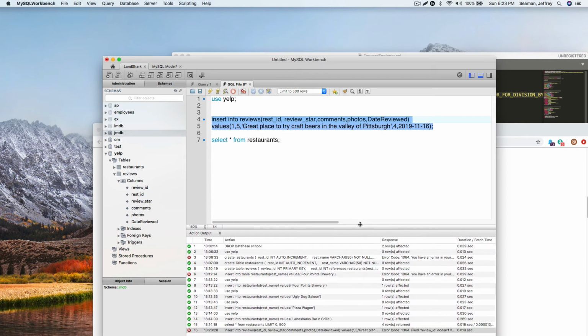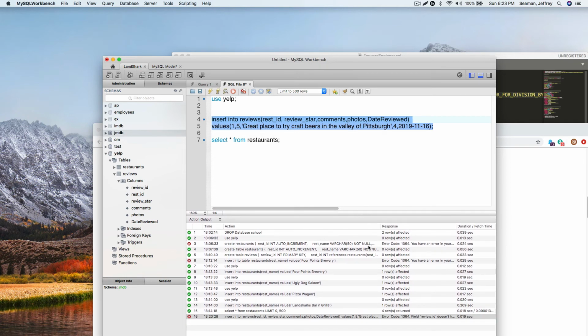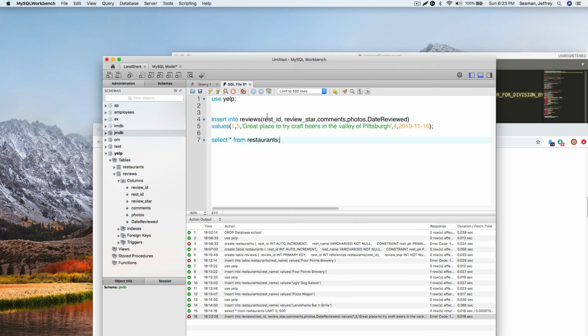Let's see if it added it. It did not add it, so I must have screwed up somewhere. Review ID does not have it. We have to add it. So let's do this, and then we'll just add it as 1. Should have auto incremented it, but I wanted to show you how to do that.